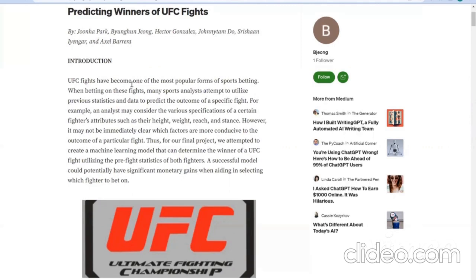Why this would be beneficial to predict is we can bet on these odds. So by betting on a winner, we can gain some monetary value from predicting the correct fighter for upcoming UFC fights.